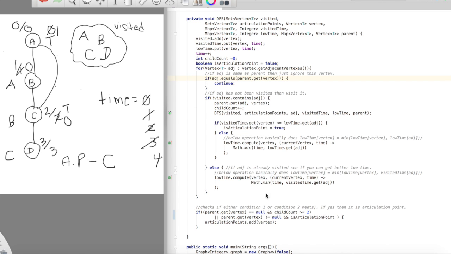So we come to this point here. This is where this child count is very critical. The parent of A is null because A was the root of the DFS, but its child count is not greater than 2. Child count of A is 1. So this is why even though is articulation point of A is true, it's still not an articulation point, because removing A is not going to split the graph into multiple graphs. So it's not going to disconnect the graph. This is where the child count is very important for the root vertex.